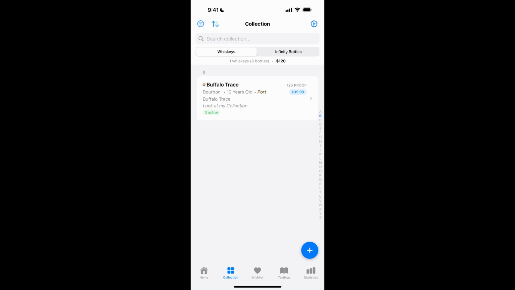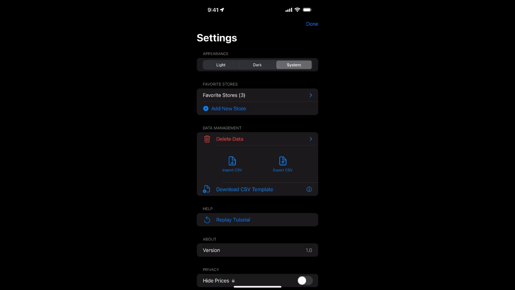So, let's say you're hanging out with a bunch of buddies and you're deciding what to drink, you can easily scroll through and say, well, I don't want to have something I haven't opened yet. I'm just going to look at my open. There's other ways to do that too in terms of sorting and filtering, and we'll look at that shortly.